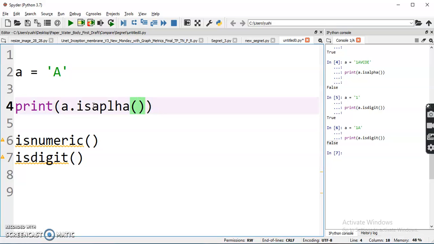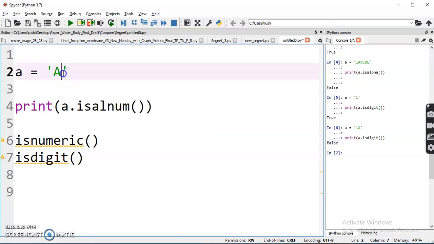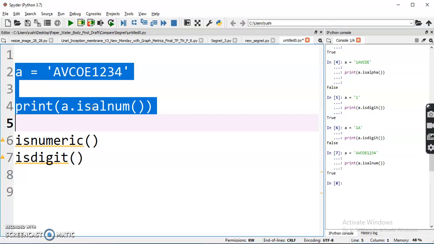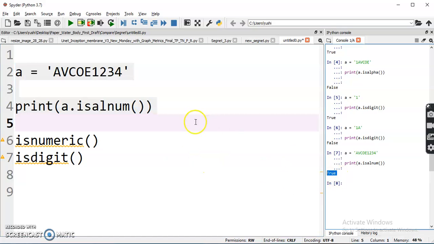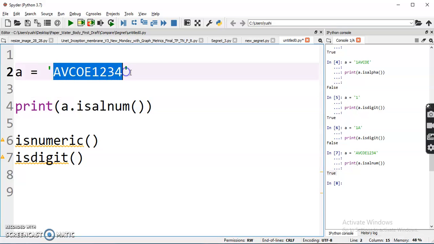Now the next Boolean type of function is isalnum. Now the isalnum function is going to return true if the given string is alphanumeric. That means it contains both alphabets as well as numbers. So in this case it is going to return true. Now it has returned true. This isalnum function returns true when it has an alphanumeric value.